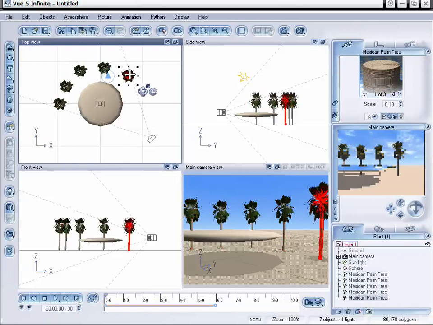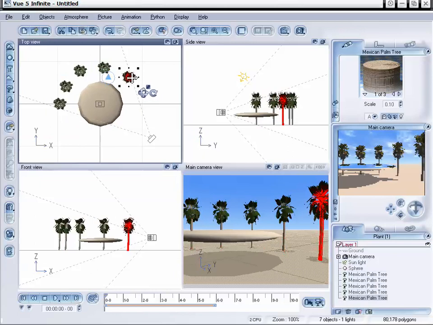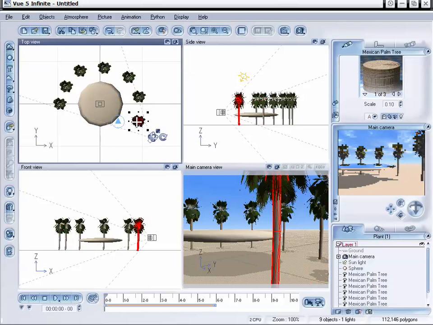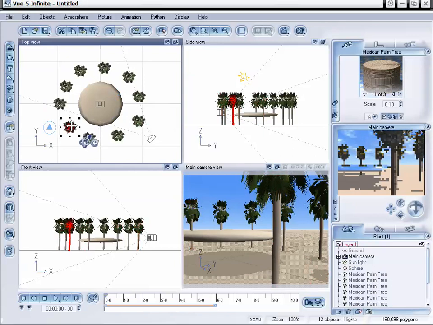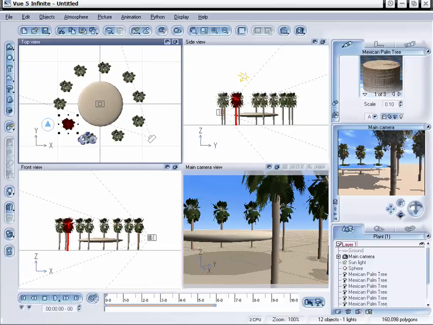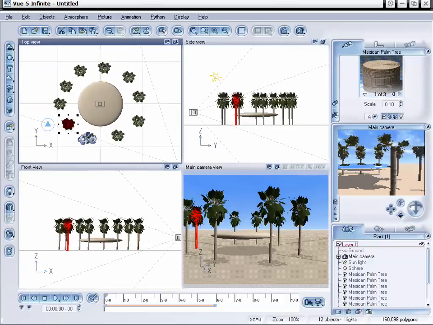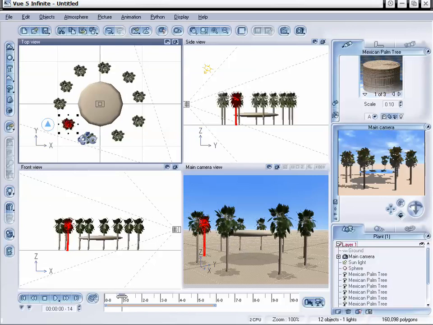So I'm just going to be copying and pasting these same trees. If you want, you can go ahead and create new types of plant for this Mexican palm so that they're different and not all the same. Of course, we can size these as well. But I just want to surround this area with these trees. And I'm going to move our camera out so we can see what's going on a little bit better.